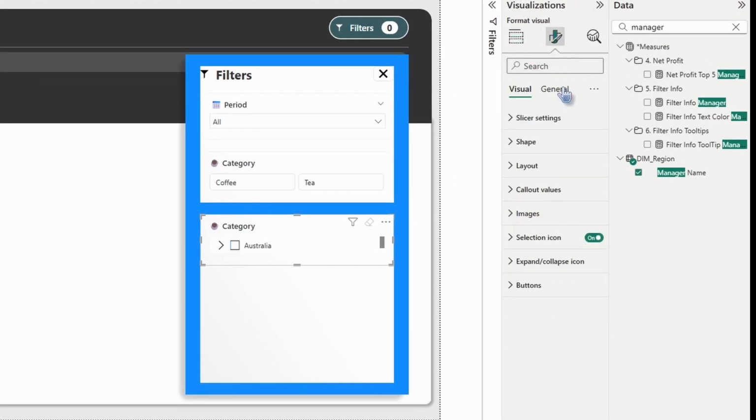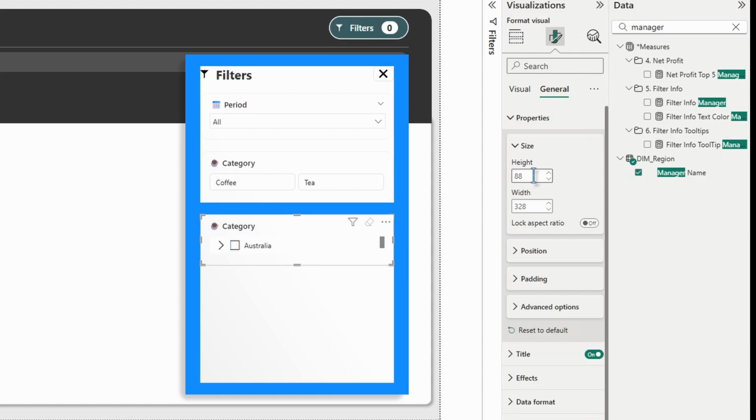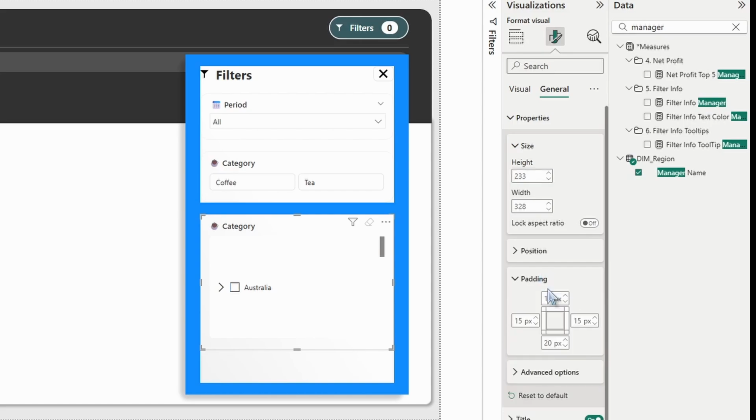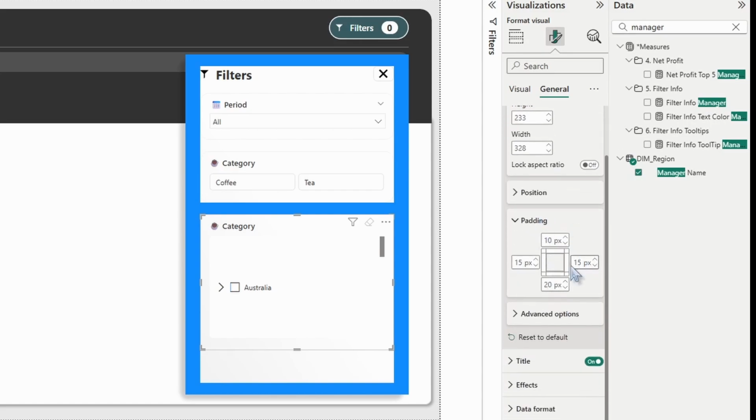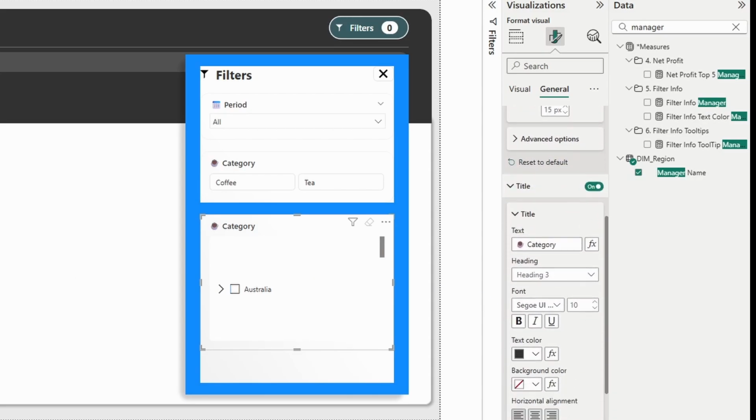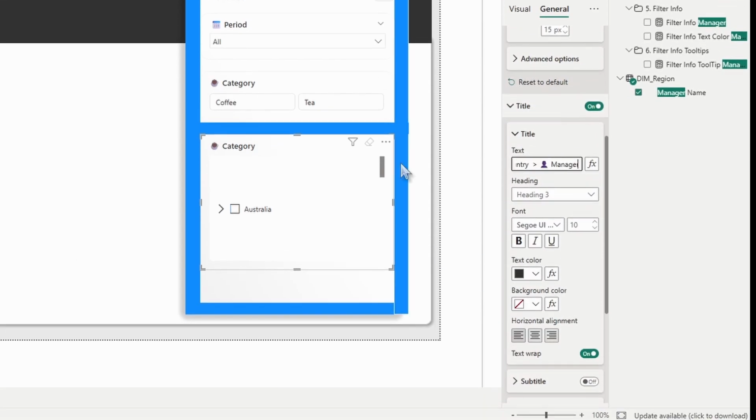Next, we're going to go to Format Your Visual, General, Properties. We're going to change the height to 233. The width won't need to change. It should be 328. Let's open up padding. All the padding is going to stay the same except for the bottom. We're going to switch that to a 15 pixel. Let's open up title. And we're going to change the title to Country Manager. And again, these two icons I simply got from Emojipedia.